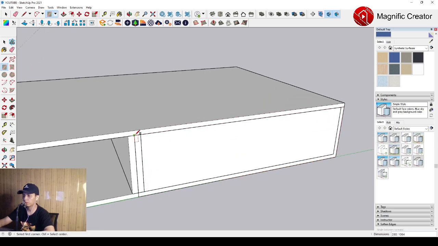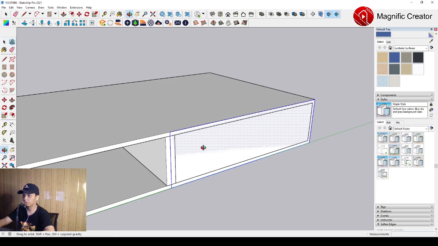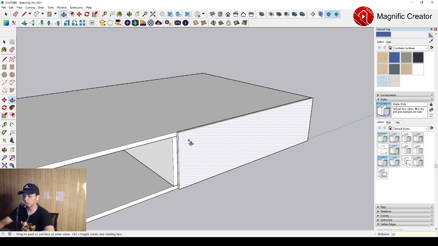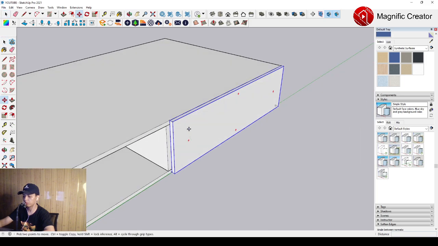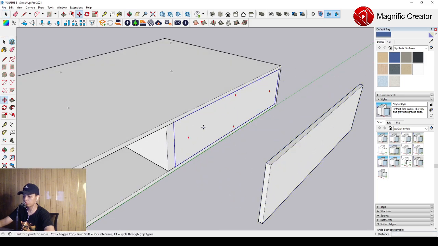Okay, and then we can select a rectangle. Then we can draw it. Then we can scale it up. Then we can push it to the front around 20 millimeter. Okay, and then we can make it a group, and then we can move it forward.